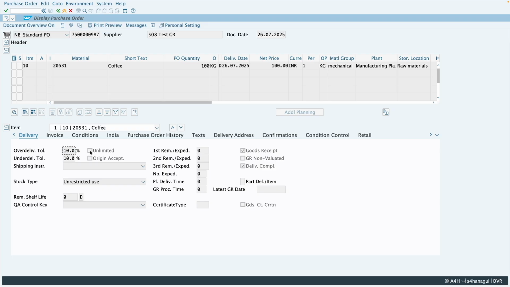Now let's see what is the meaning of this checkbox, that is unlimited over delivery. If you select this checkbox, then the system will allow you to do goods receipt for unlimited quantity. That is, whatever quantity is there in the PO line item, the system will just ignore this quantity and will allow you to go beyond this quantity up to any level. Okay, so let's test this.